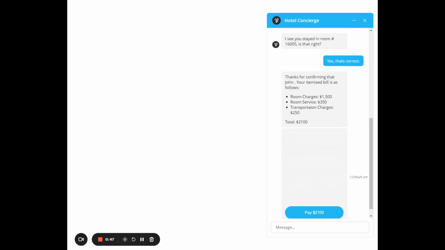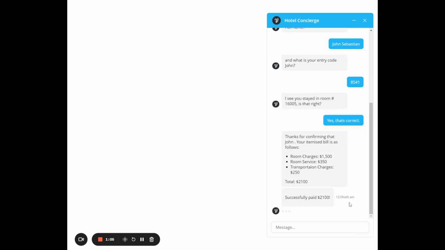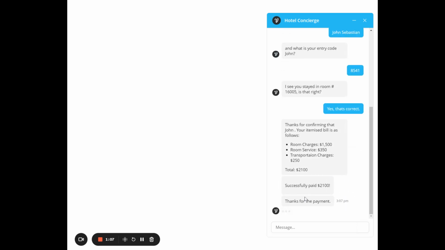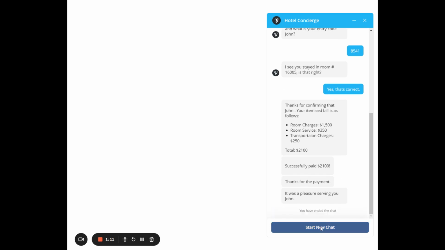And you can see that the payment form is loading over here. It just asks me for my card number: 4242 4242 4242 4242. This payment form is powered by Stripe for now. As soon as I click on pay, it processes the payment and says that the payment is successfully made. Thanks for the payment. It was a pleasure serving you, John. And the whole checkout system ends.